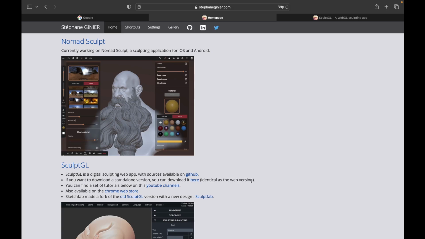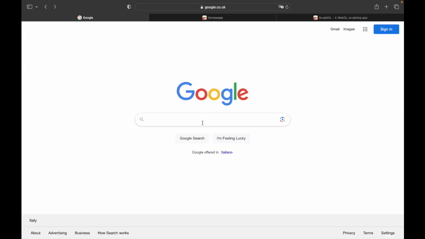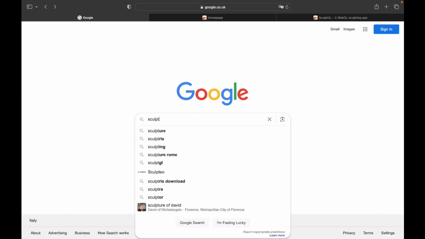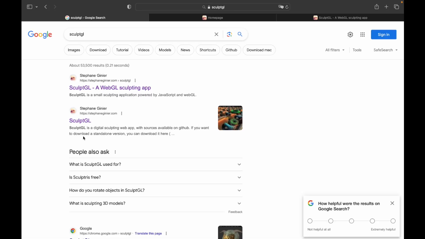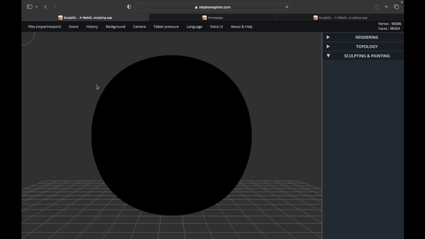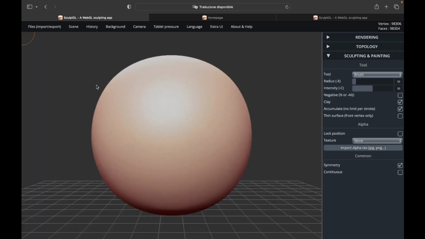In this first guide, which is mainly introductory in nature, we will see the information, functions, and possible general actions of the program. First of all, let's open the site by writing SCULPTGL on our search engine. We obtain these results and just click on the first site to access the platform. This is the programming interface.